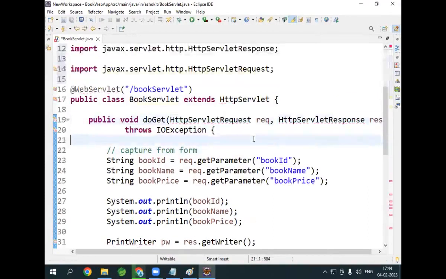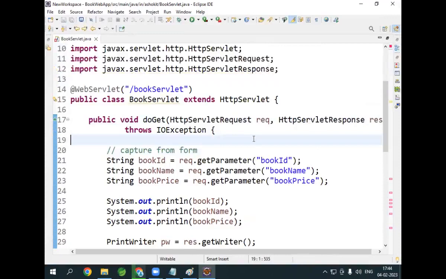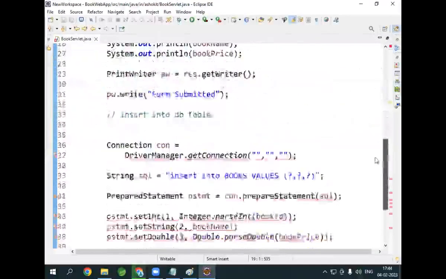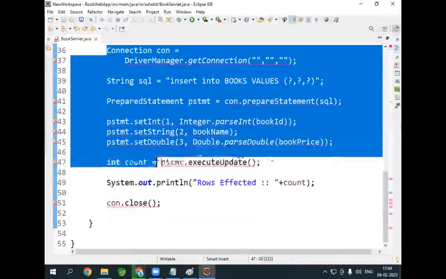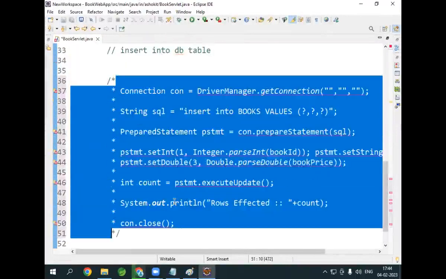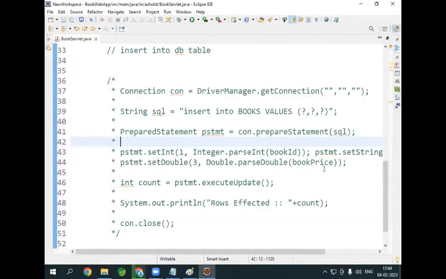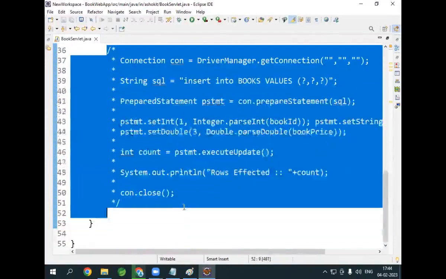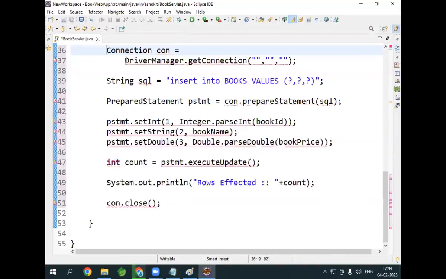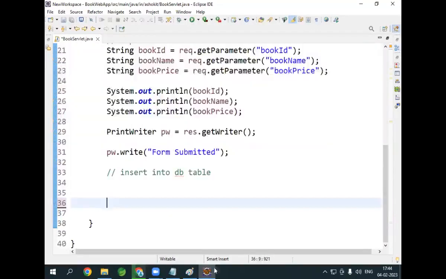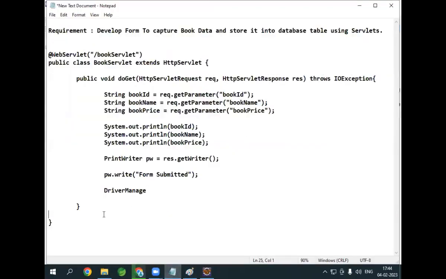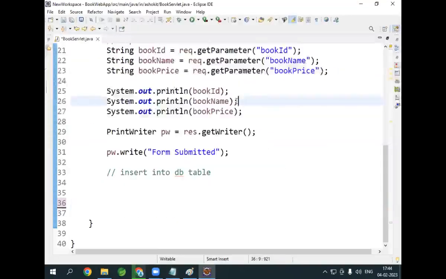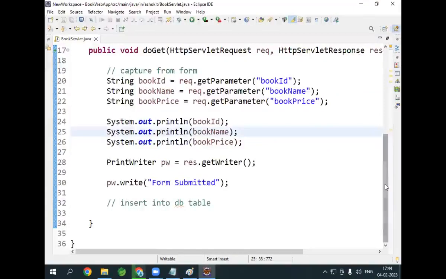HTTP servlet. All the packages I have imported. For time being, let me comment this JDBC code, guys, because we don't have the database installed. First let me take out this code for time being. Let me keep this code outside of this program. We don't need that now. I will keep it here. Later I will use that code. As of now, just my servlet is available.